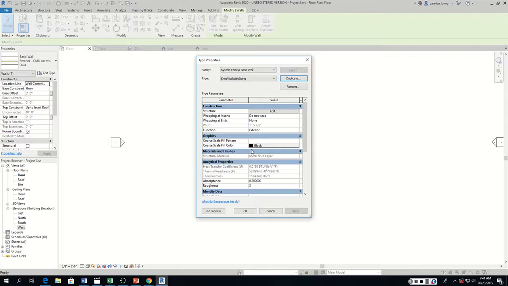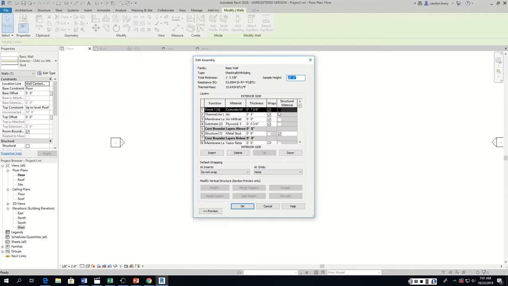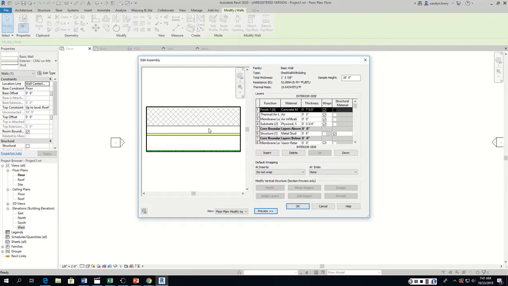And then we're going to change some of the properties of it. So we are going to click the Edit button to the right of Structure. And that opens it up. We're going to click the Preview button in the bottom left corner of the dialog, right there. And there it shows us a preview of what the wall looks like. That's kind of nice. And we're going to note that the top layer is brick.